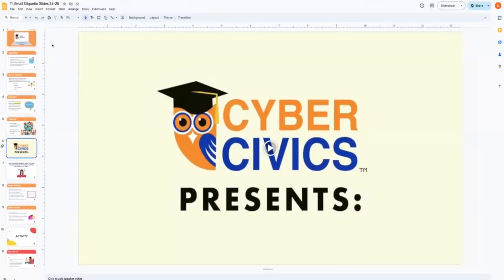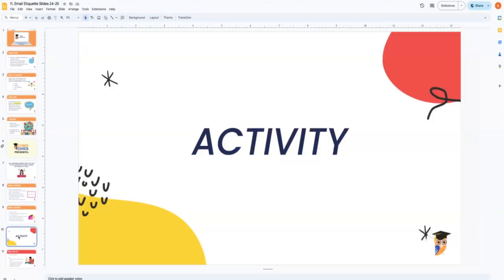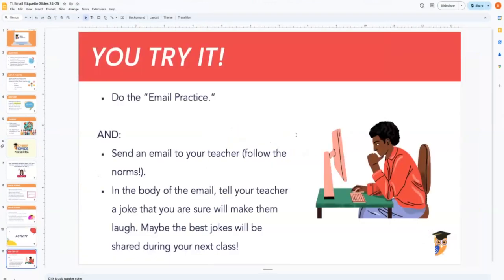Okay, so that gives you an idea of what that's about. And again, as you go through, you'll come to your activity slide. It will tell you what the activity is. We give them a little email practice sheet. That's again a downloadable form. And then a little activity that's a lot of fun.